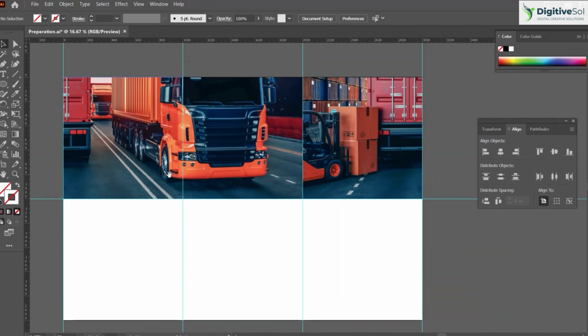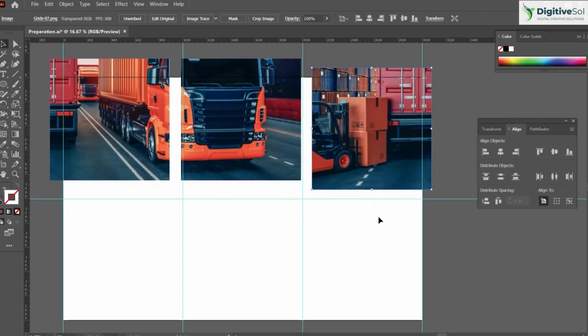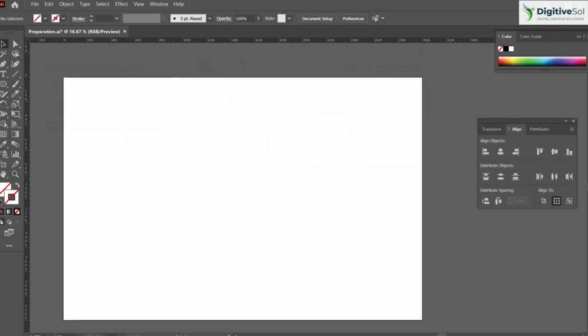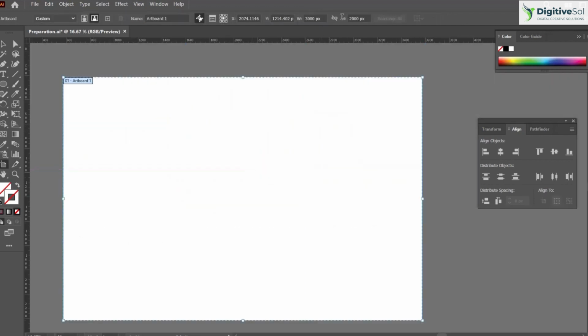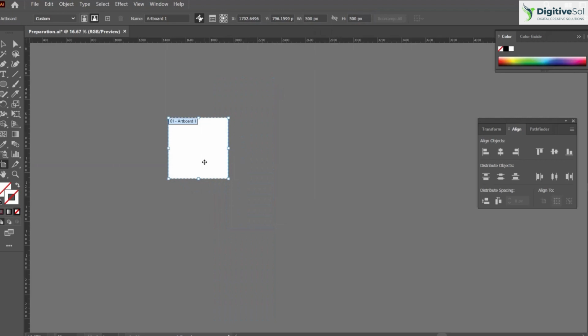What if we need to create slices, like we want each of these images as a separate slice? For that we need to do something different. Just create a matrix of 500 by 500. For example, we need to have the slices of 3 by 3. We need each square box of the image as a separate image.